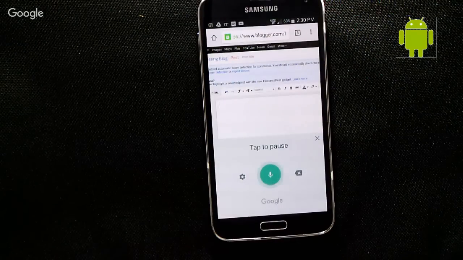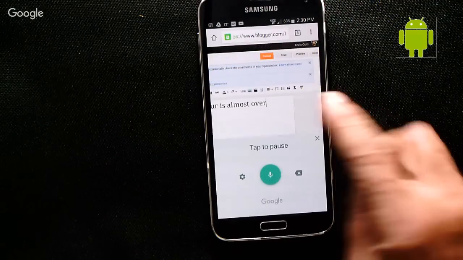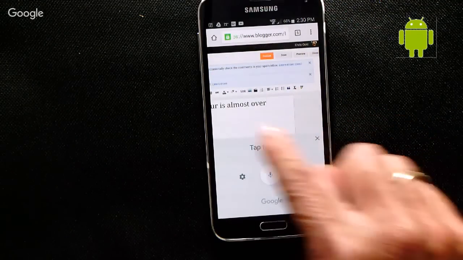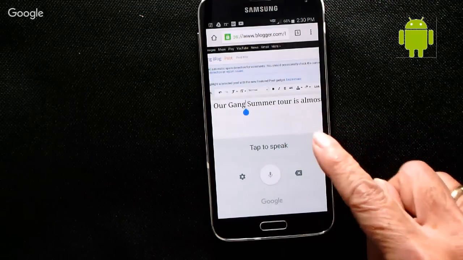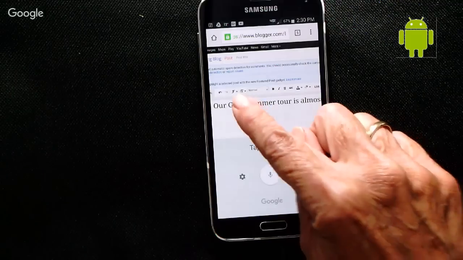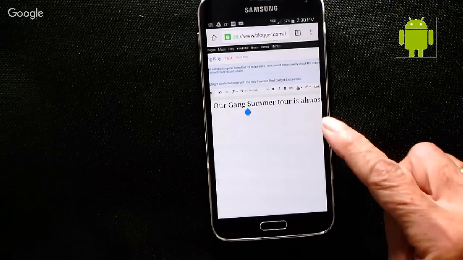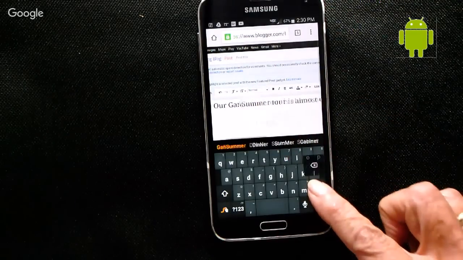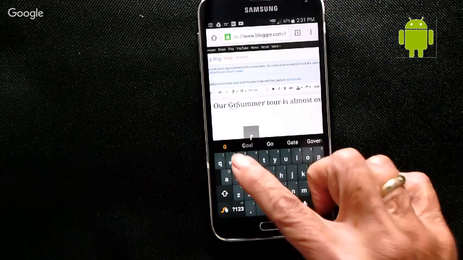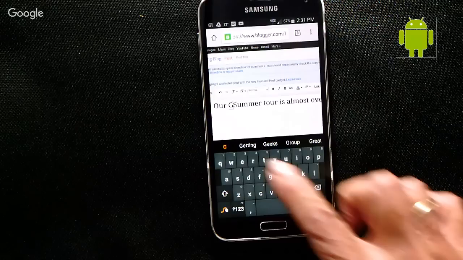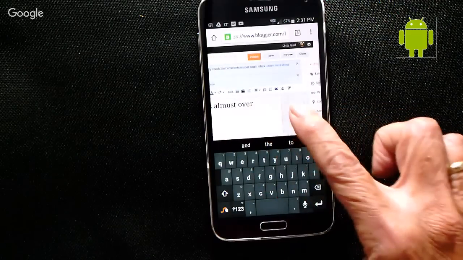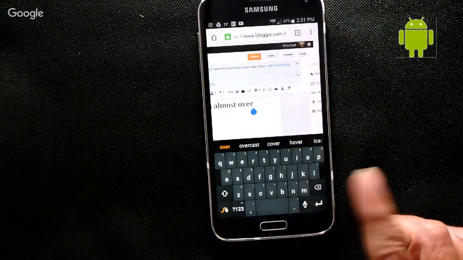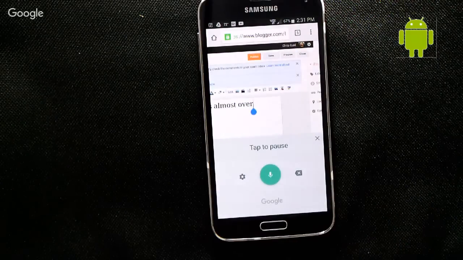Our Geek Summer Tour is almost over. I tap to pause because I see an error. You can tap in there and the keyboard should come up. There it is, and I can back over. I can't do it either. I'm surprised I got that wrong too. And tap back in place, go back to the microphone. Period.